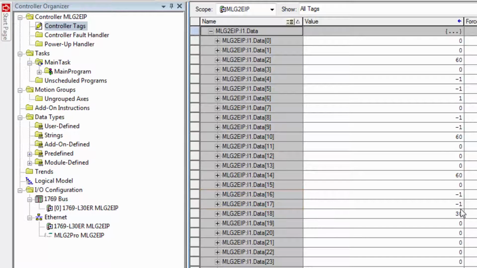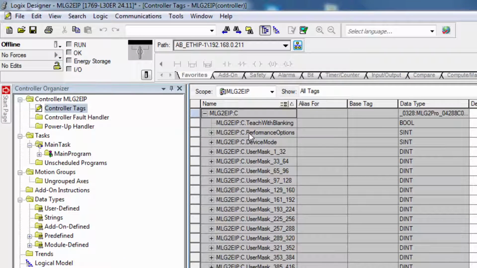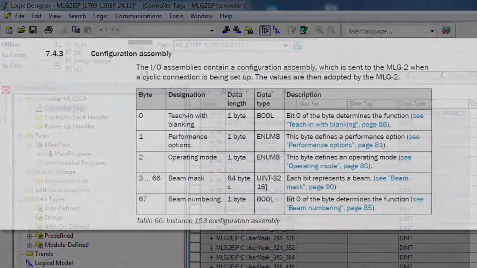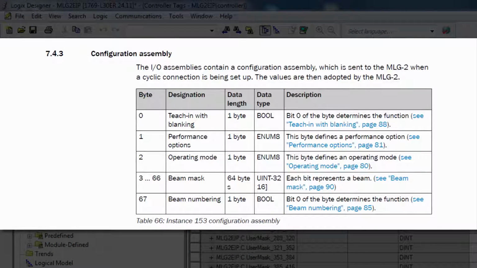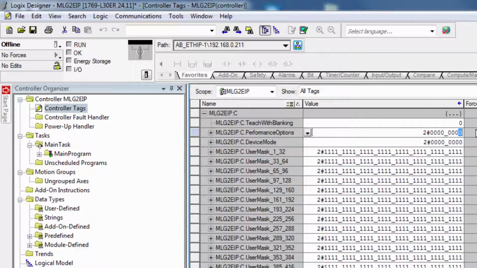To solve the positioning task of this example with best accuracy, we use the option High Measurement Accuracy. Go back offline and navigate to the configuration node to set the device in high measurement accuracy. The following information is retrieved from item 7.4.3 in the operating instructions. Byte 1 defines the performance options. The high measurement accuracy performance is attributed to the value 1. In the performance options field, set the value to 1. The device will be switched to high measurement accuracy mode as soon as the new configuration is downloaded.